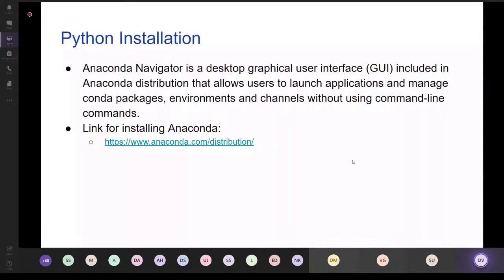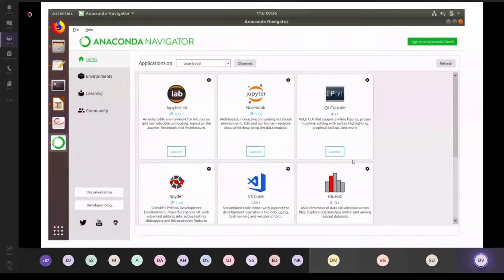So this is a preferred option if you want to run code in Python when you don't have to be online. But today we'll be using Colab, which will run online, so we'll be seeing that in the second session. And this is how Anaconda Navigator will look.